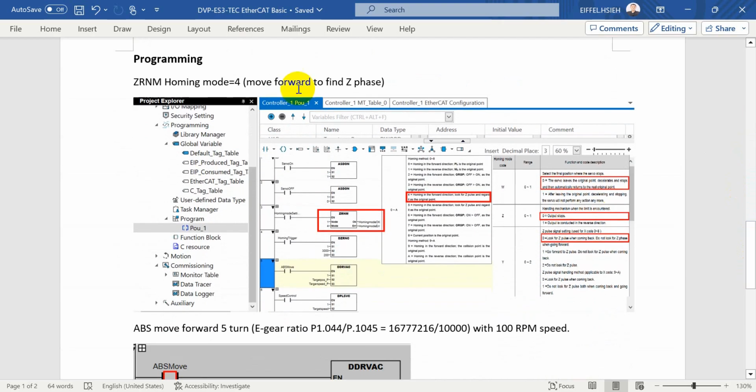Then here will be some programming portion. So as you can see, SD on means servo on and servo off. And then we use the ZRNM. This one is the homing mode. So here we set the value, that means it will move forward to find the Z phase. And then here is some extra setting.